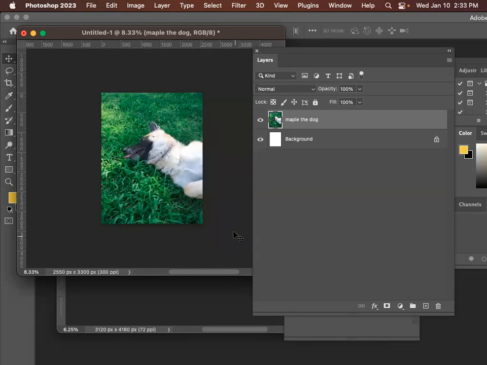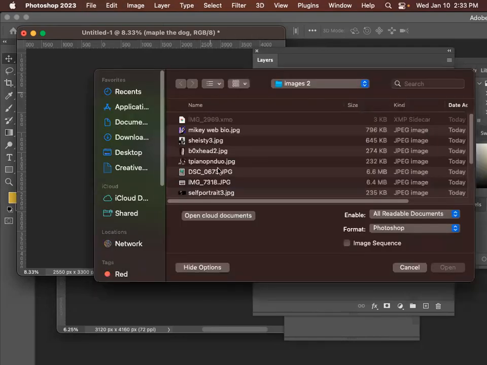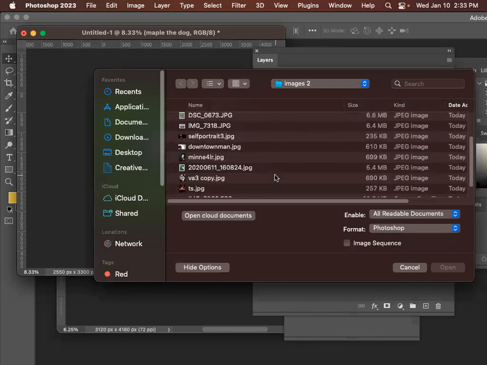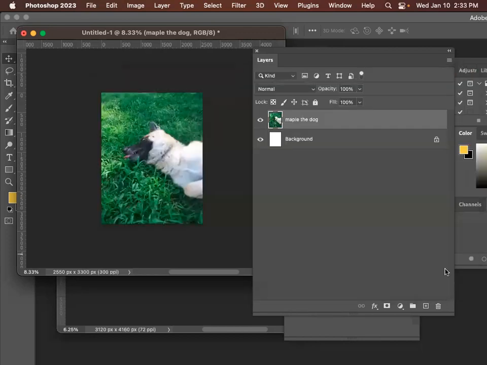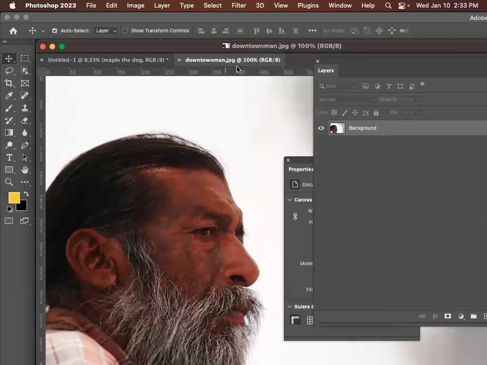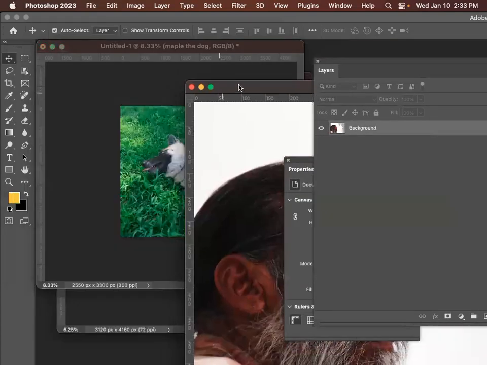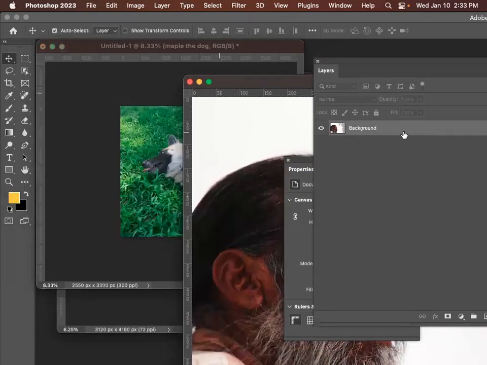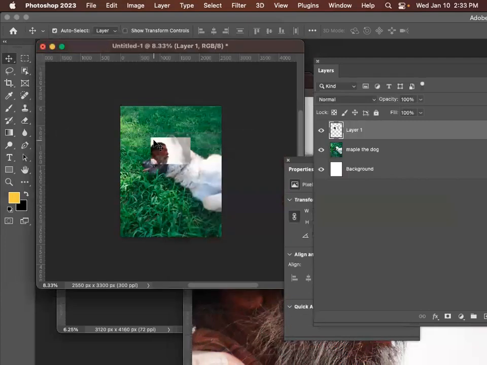Okay. All right. Let's add another photo. How do we do that? Command O. Let's do the old man, the downtown man. Select it. Command O. Open. Same thing. Drag this so you can see both images. Make sure you're dragging it onto the untitled. The same thing. I drag it onto there.